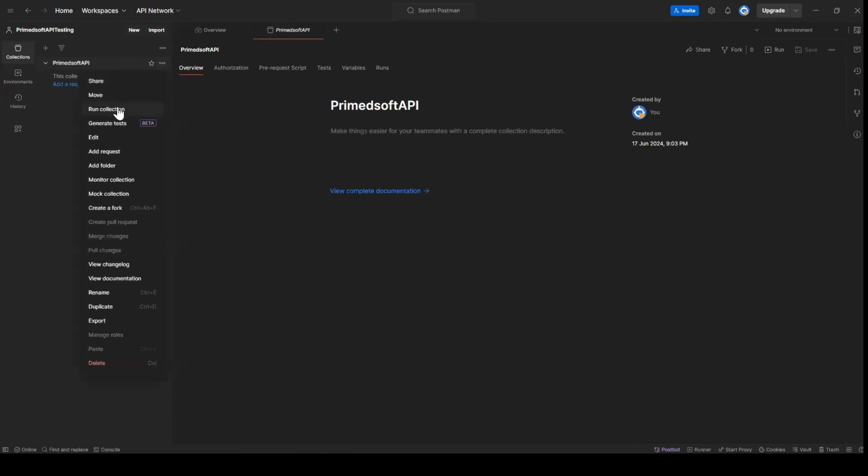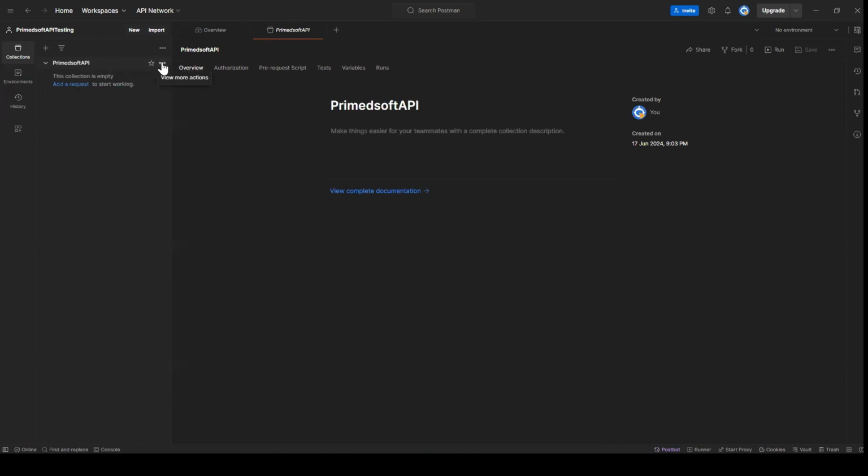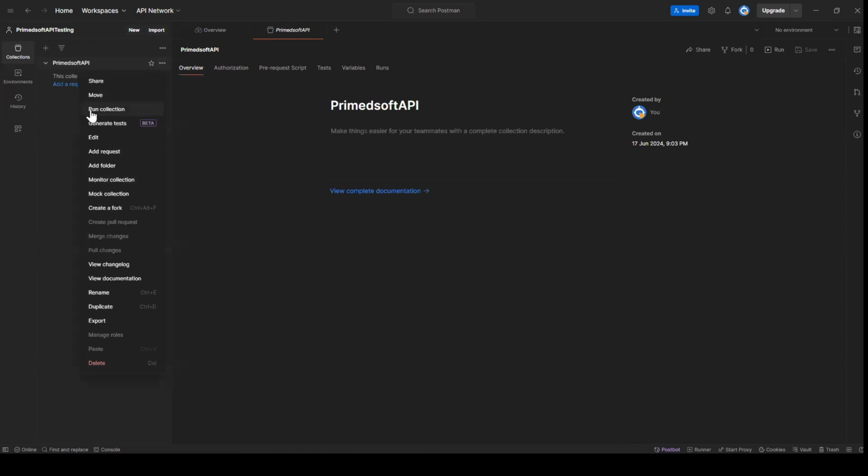So I want to create a folder. What I did was to click on this. If I hover around my collection, you can see these three dots, three ellipses. You click on it, then you can see this drop down. You can see the things you can do: share, move, run collection, generate test, edit, add request, add folder, monitor collection, create a fork, and so many other things. You have duplicate as well, and you also have delete if you want to delete your collection.